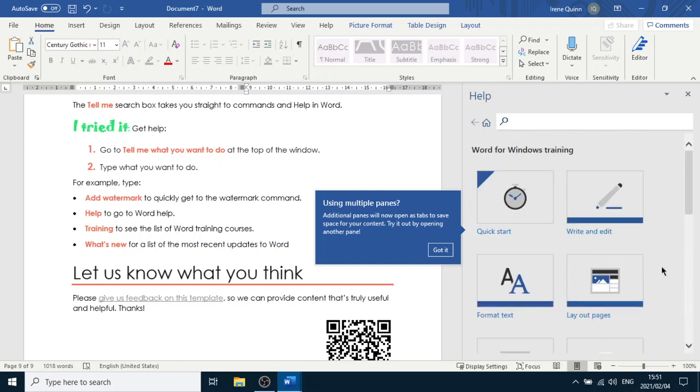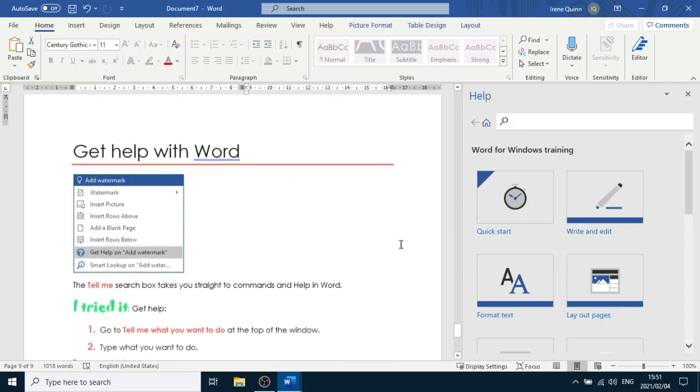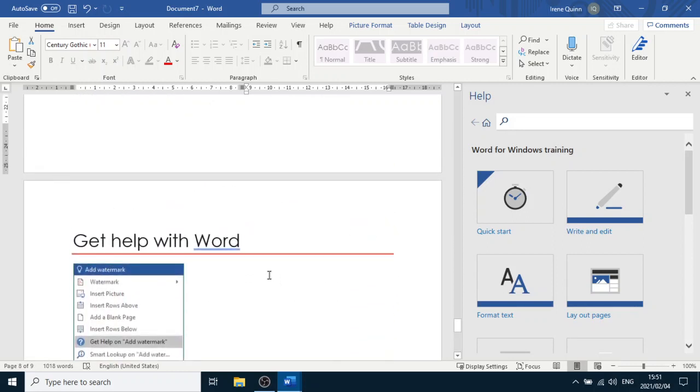All at your fingertips. You don't have to go out of Word, you don't have to go on the internet. This document here has given you quite a lot of information already. So I just thought you might be interested in that.